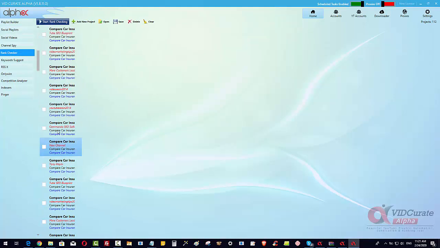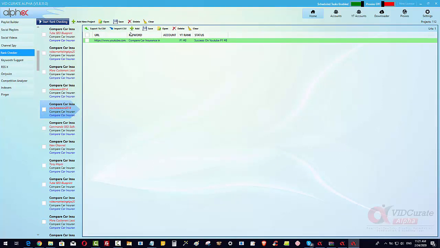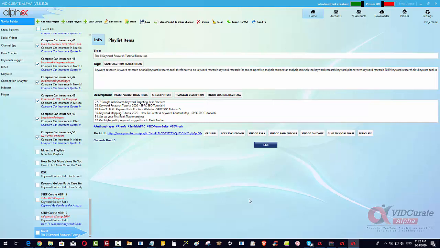The rank checker, you can come in here, you can see the rank checker that I did for my compare car insurance keywords. You can see every single one of them had actually gone onto page 1 before somebody decided to do something nasty with them. The RSS stuff in here does some syndication with FeedBurner. Onlywire.com, it's just one click, and you can get your content, your videos and your playlist backlinked using Onlywire, just at the click of a button. It's very quick and very easy, you don't have to think about it. You just go ahead and click a button and it's done.